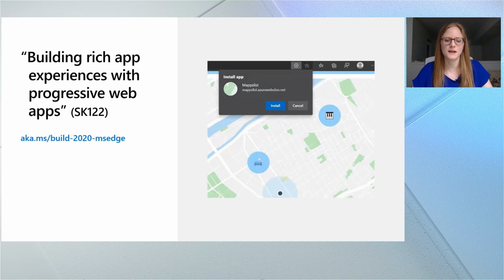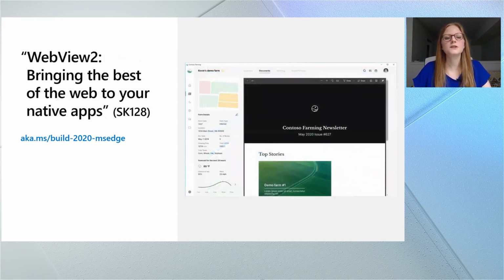In addition to native app-like capabilities, we also know that your PWAs need to feel native on the operating system. So we've been working on a great experience for PWAs on Windows. To learn more about how we're investing in PWAs, watch our session, Building Rich App Experiences with Progressive Web Apps. And I mentioned that you can also embed web content into a native app. This is done using the WebView 2 control, which uses the same Chromium web platform as the Microsoft Edge browser.